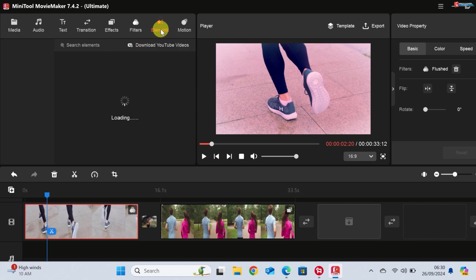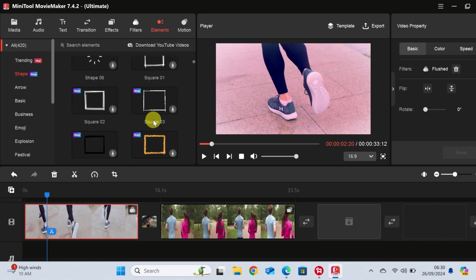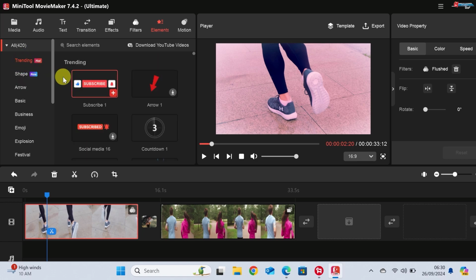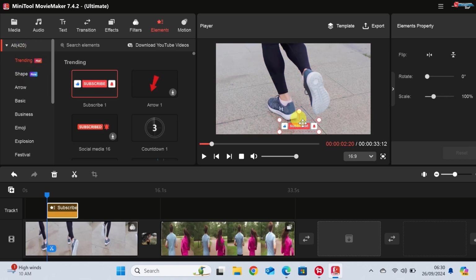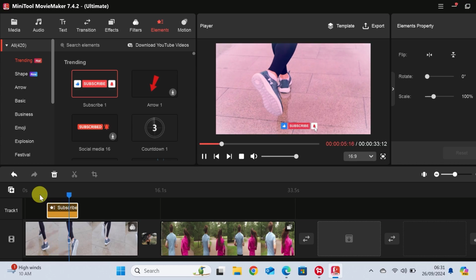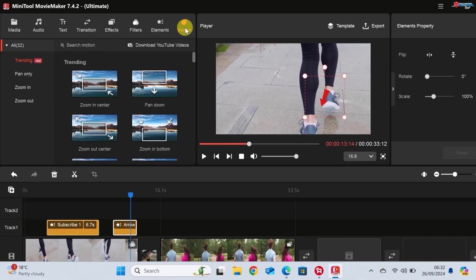You can even add elements to the video, like a subscribe button. You can see there are more elements to use. Just click and add the one that you want to use. You can also add motions. Here you can see it's amazing software.